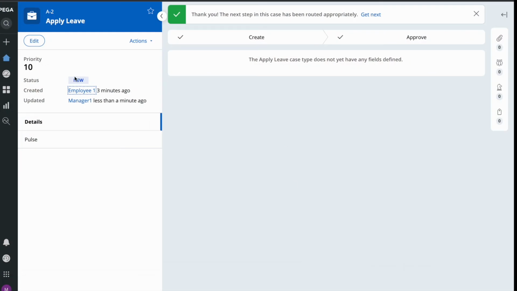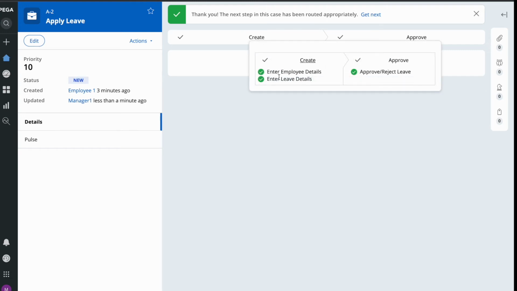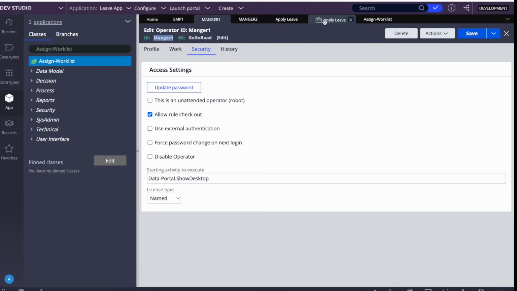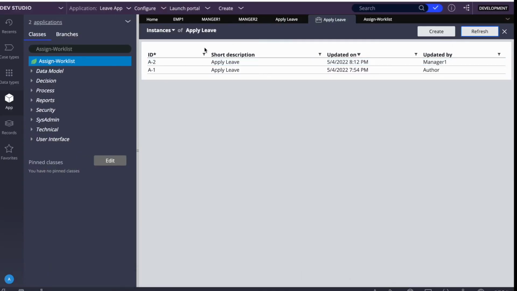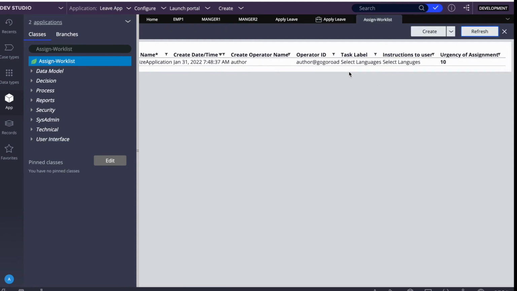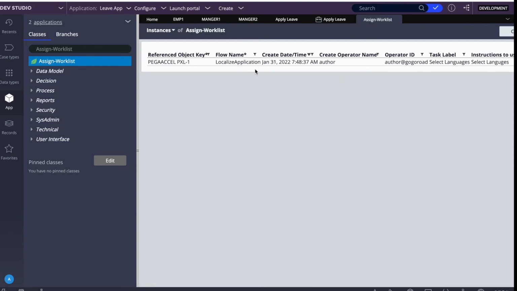Okay, so you can see that the status didn't change because I haven't configured it. We can configure it. In create we had entered employee details and leave details, and in the approve stage we approved that case. So it's done. Now if you check in the work table, A2 is still there, but if I go to assigned worklist and refresh, we can see that A1 went away. Why did A1 go away? Because we approved it, so the task is finished. Once the task is finished, it won't be present in the worklist.